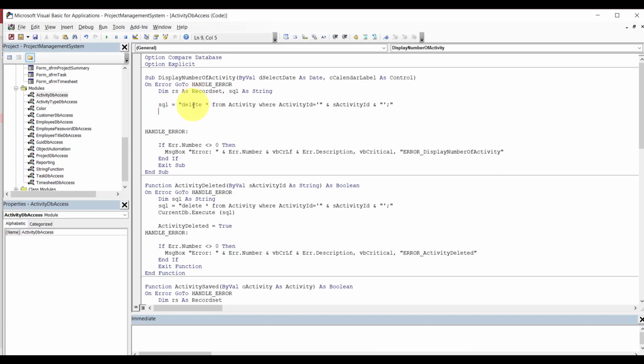Right here, I'll go ahead and say select count. That is the number of activities as number of activity. From activity where activity date is going to be date. Now we're going to pass in the date and change this single quote to pound. All right, and then change this guy to date. The select date.